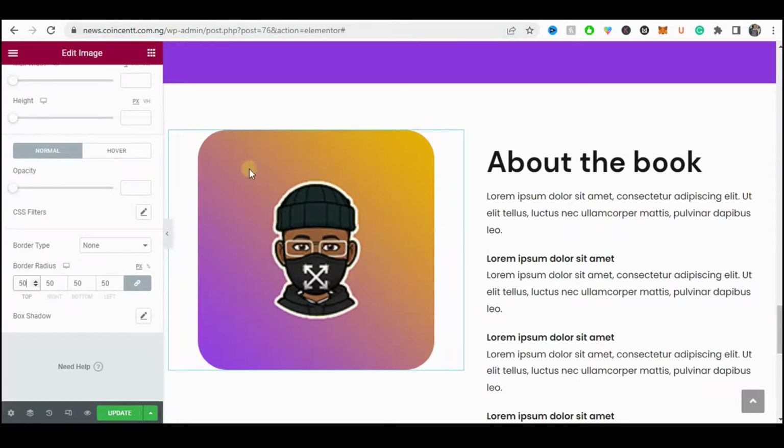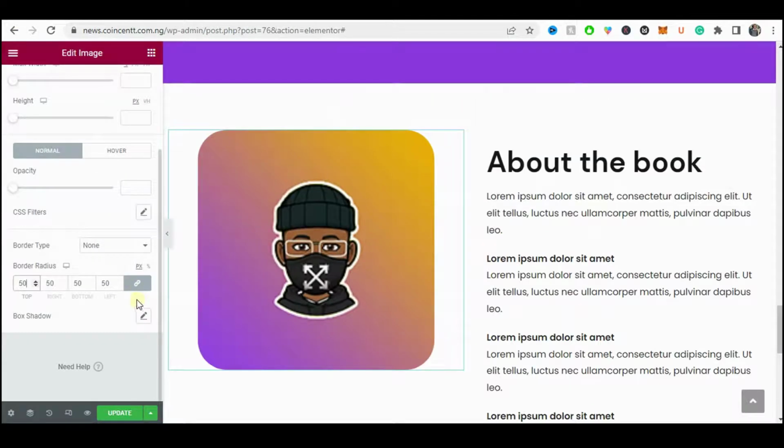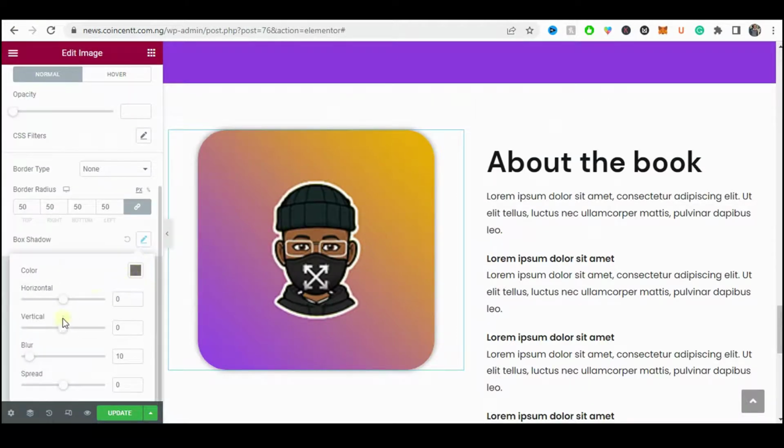Now we need to add a shadow. If you can see in this demo, we added the shadow here. So let's add the shadow right now. Click on this box shadow, and then we're going to reduce the blur to about, let's say, 8, and let's increase this to 10 and increase this to 8.